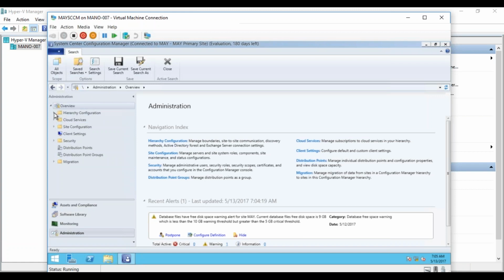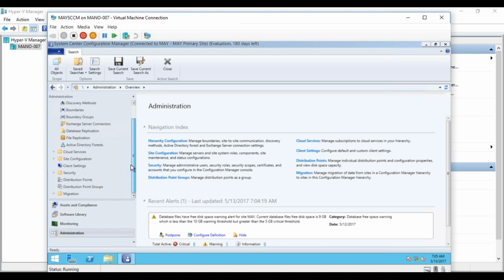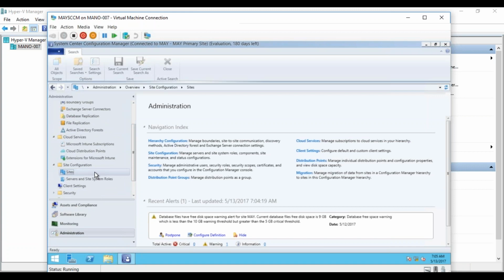So let me expand just to give you a quick overview. So this is where you create discovery methods, boundaries, right? And I'll just tell you the most important things, the tasks that you will be working on most of the time. So cloud distribution points, or if you want to connect with the cloud services like Intune, right? So this is where you do sites.